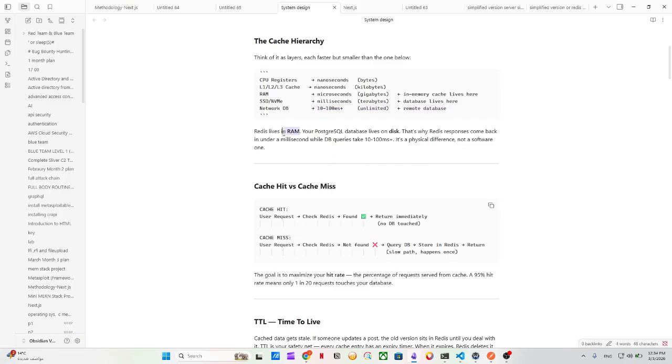Redis lives in the RAM. Your PostgreSQL database lives on the disk. That's why Redis response comes back in under a millisecond, while DB queries take 10 to 100 milliseconds. Okay, that's why it's faster, because Redis is actually in the RAM. It's a physical difference, not a software one.